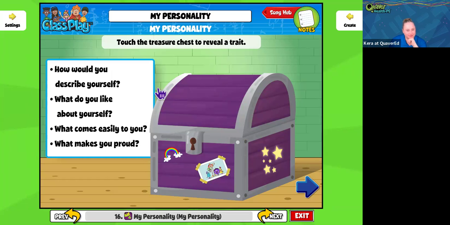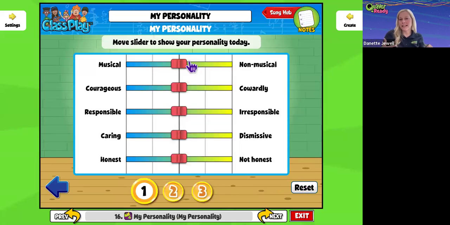Here's another way to celebrate those different personality traits. It's within the QuaverReady curriculum. So this one, students would take some time to describe their personality, some things that maybe come easy to them or make them proud. Once they've had a chance to have some discussion, we're going to scroll over to the next part of the screen to get several personality traits, and they're kind of on this sliding scale system.